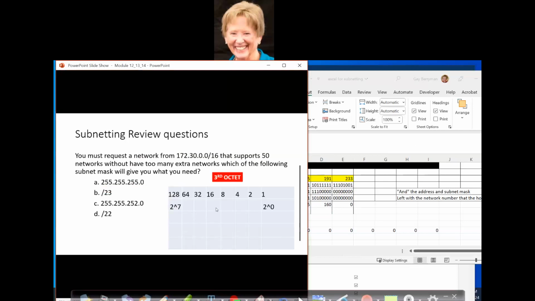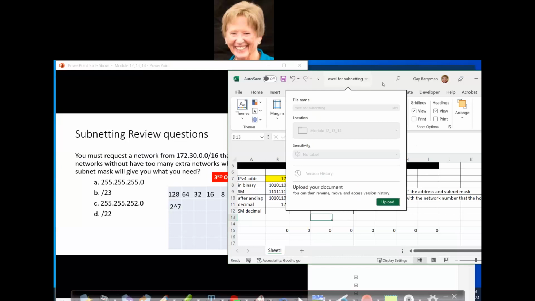Okay, let's do another one. Maybe we can get this one right. I wrote it out a little bit just to help us remember. You must request a network from 172.30.0.0/16 that supports 50 networks. Now, when we're looking at this, we already have 16 bits that belong to the network, right? So 16 bits belong to the network.